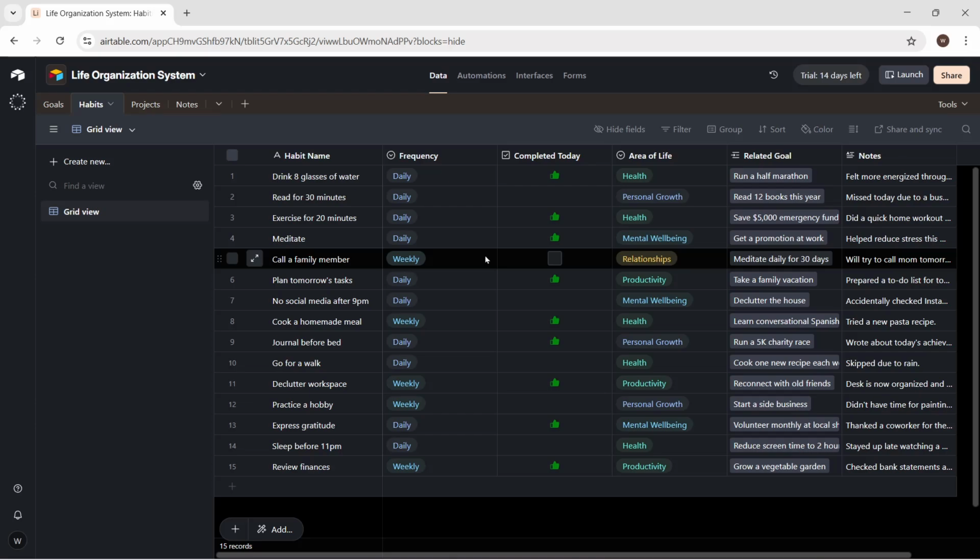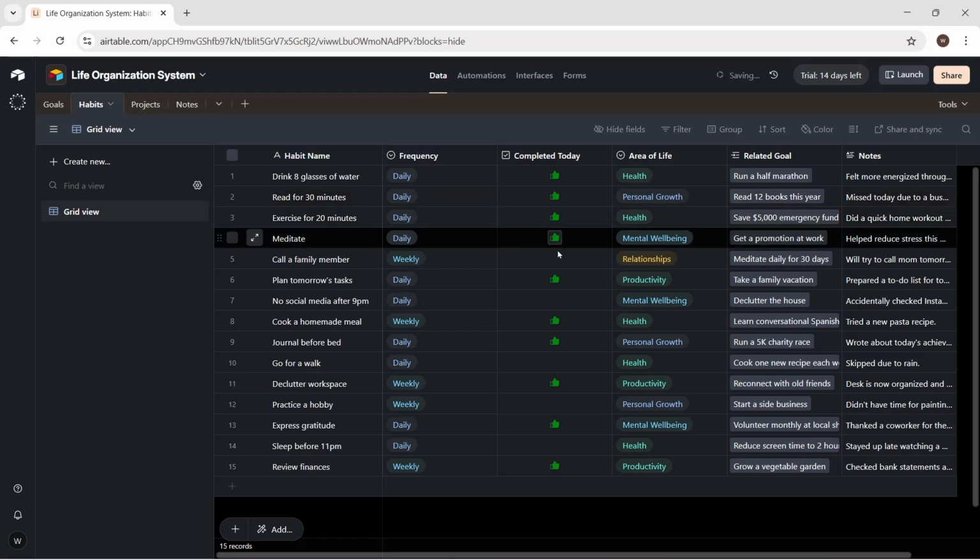Create focused views like today for tasks due today, this week for upcoming tasks, and completed for finished items. Views reduce clutter and keep your attention exactly where it should be. Use filters to show only certain categories or statuses, and sort by priority or due date to surface what matters most. Finally, update completed tasks daily, and review goals and projects weekly to keep everything aligned.